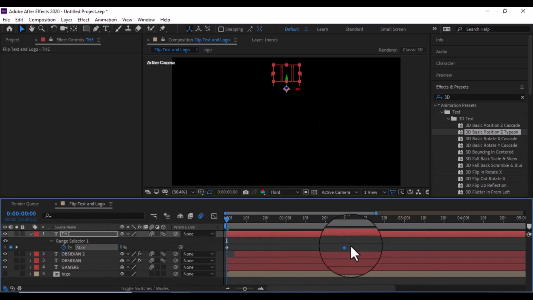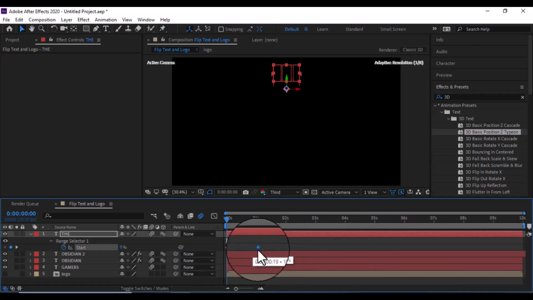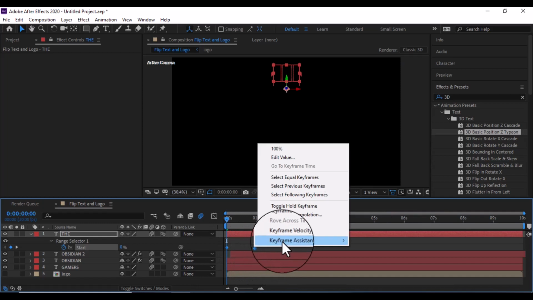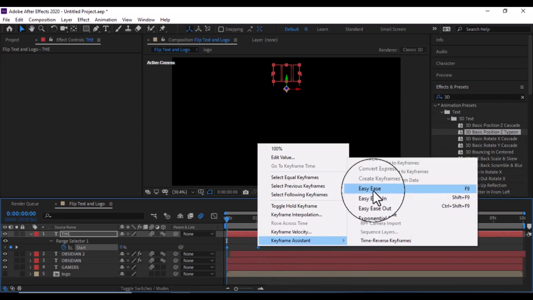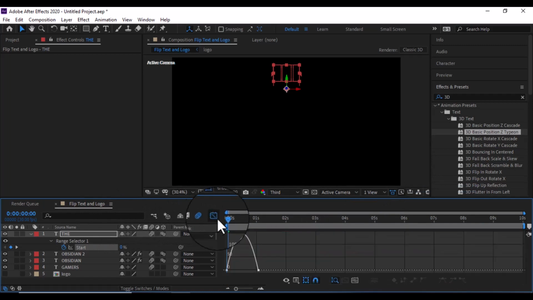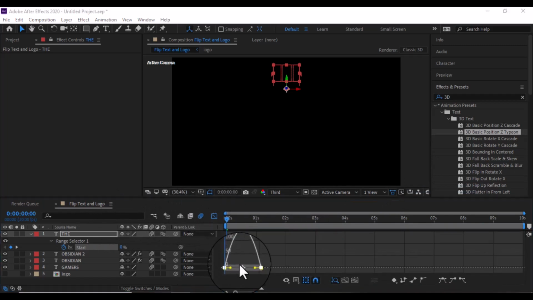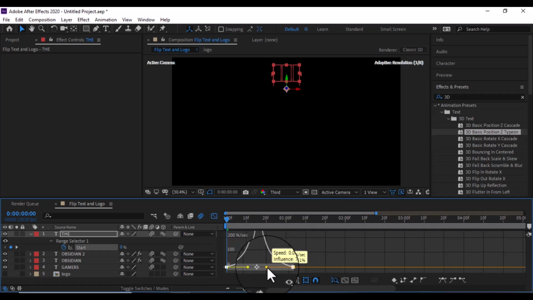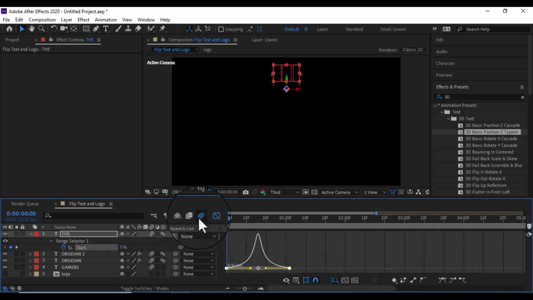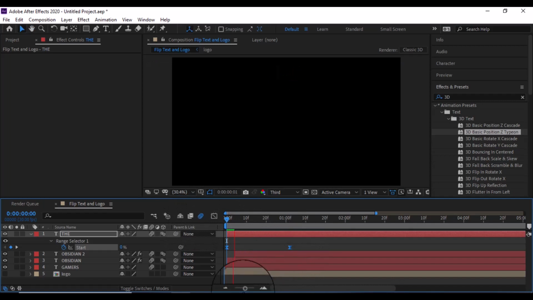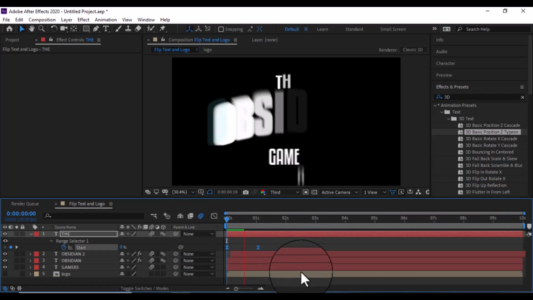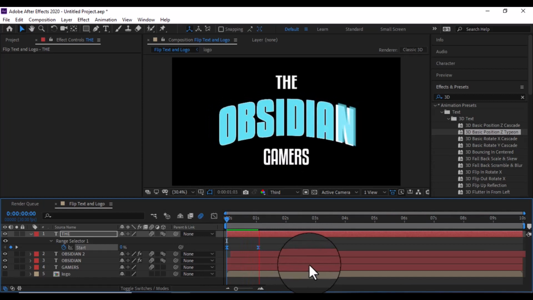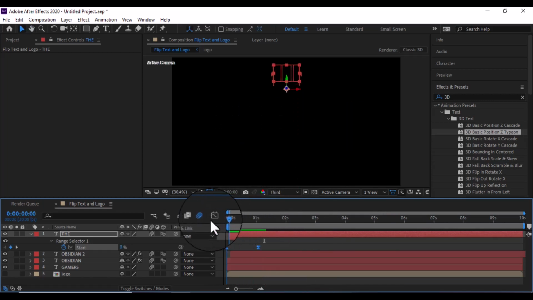The animation is just way too long. Bring it down. Want it to stop at 1 second. Select both keyframes. Right click. Go to keyframe assistant. Easy ease. Then to the graph editor. Zoom in. Just as before. Do just as you did before. So let's see what we have. Let's do it again.